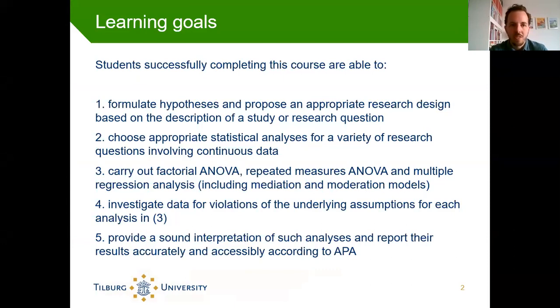For instance, relating to how to formulate hypotheses, how to choose the appropriate statistical analysis if you have a certain data set or a certain research design, how to carry out those different analyses, how to look into assumptions, and how to interpret and report those analyses. So basically all of those things we've already been practicing over the last couple of weeks. So that's good. And for the coming weeks, we'll just practice a bit more.